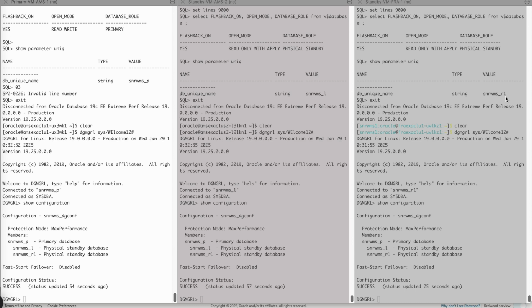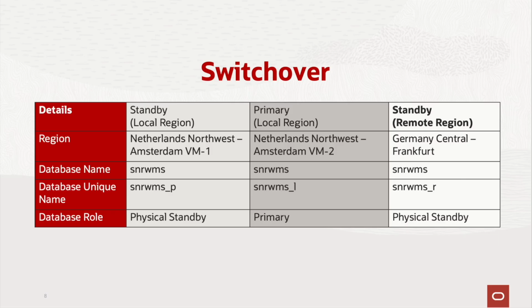So as you can see here in the broker, when I've done my show configuration, it shows the protection mode, maximum performance, and the members. So I have the primary database with two standby databases, one in the local region and one in the remote region. We shall now switch over to the local standby database in Amsterdam.